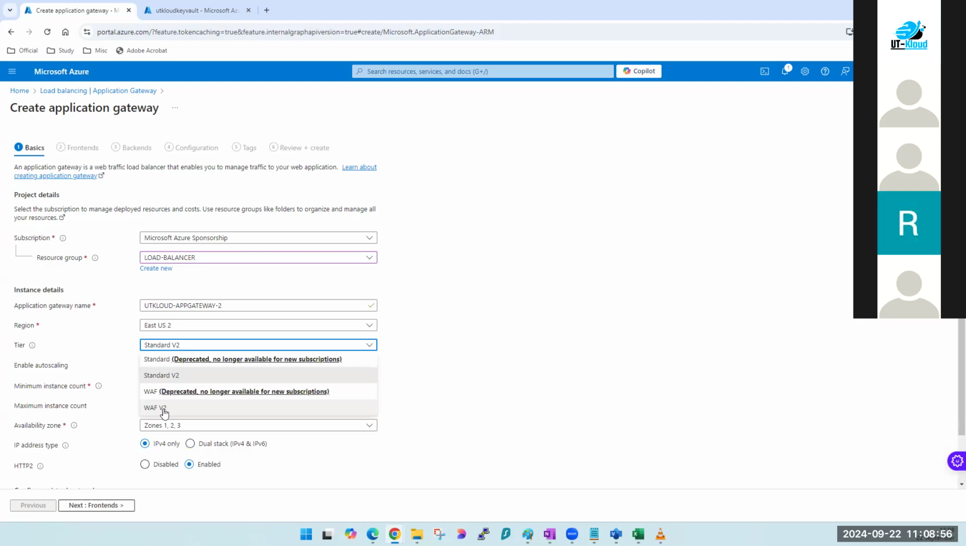WAF will have every feature of standard version 2 plus WAF. What is WAF? WAF is Web Application Firewall. It's similar to the firewall which we have seen. The only difference is that the firewall we associated with a virtual network and it was applicable on all the virtual machines, etc. Now this Web Application Firewall is only associated with this particular application. Is it clear, guys, still here?